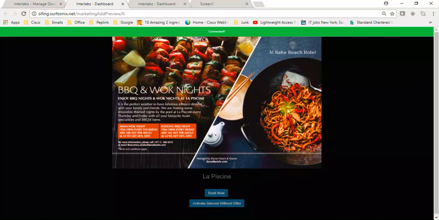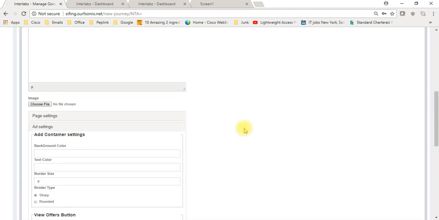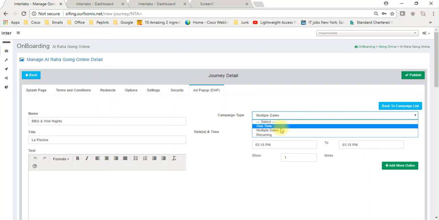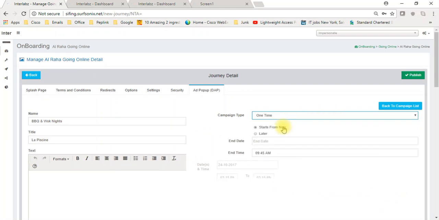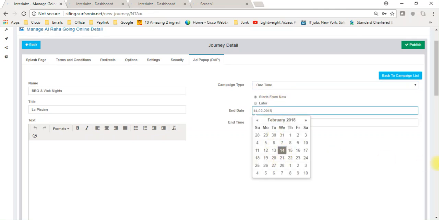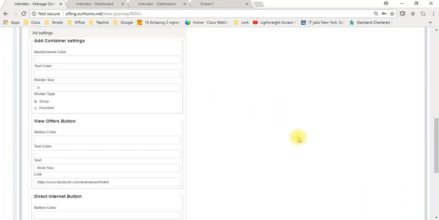So let's say if I am interested, I can click on book now. If I'm not interested, I will click on activate internet without offer. Total ad campaign impression means this ad should be shown to the guest 10,000 times. Now these are the ad settings. Now the campaign type can be one time, multiple dates, or recurring. If I choose one time, you can define starts from now and when the campaign should end. Let's say start from now and the campaign should end at this particular time. So you can define that at that level itself.